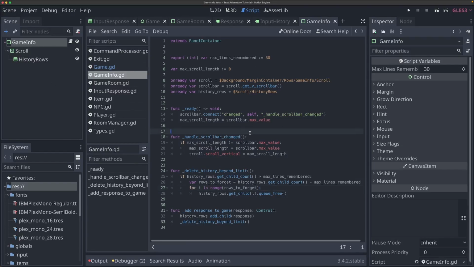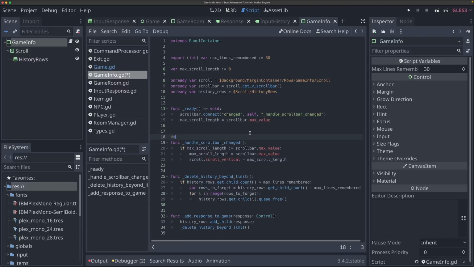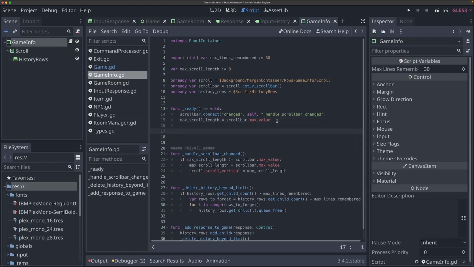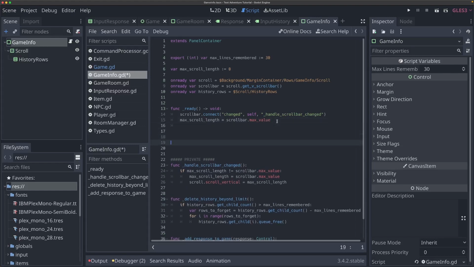So what I'm going to do is use some code comments to mark off this section. This is something I do a lot in my personal projects, but not always in tutorials. I'm going to say private here. I usually use about 5 hashes. This is just a nice visual indicator that everything below here are private functions. We don't need to worry about those. The ones I really care about, the interfaces into this class, into our GameInfo, are right up in here.